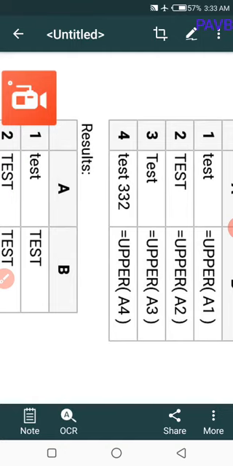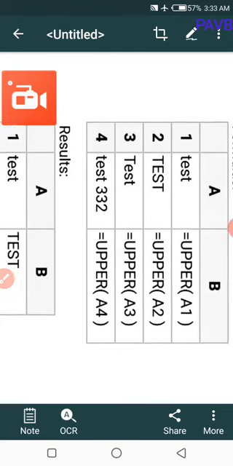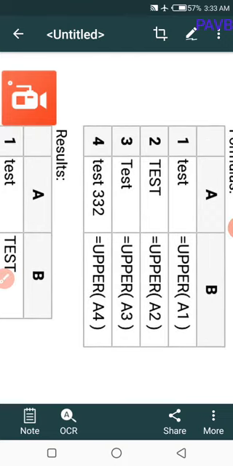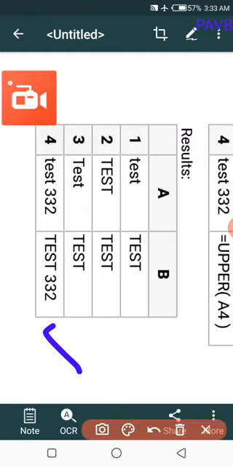Third example, equal to UPPER of A3. In A3, capital T is already given, and the remaining EST is given as TEST. Next, the fourth example is UPPER of A4. TEST in small letters, so it can be converted to TEST and 332.